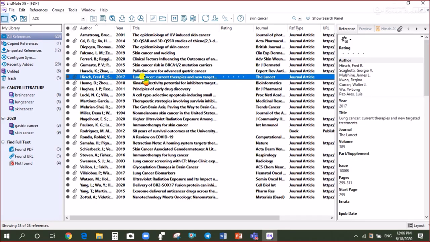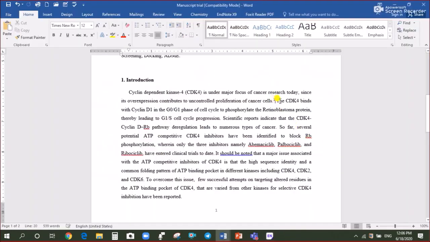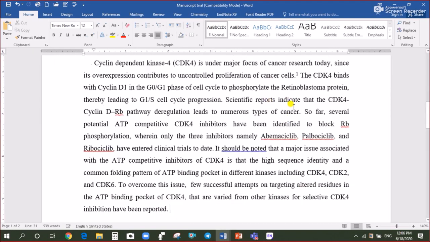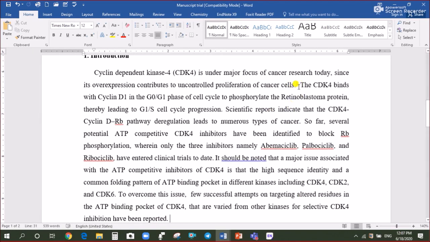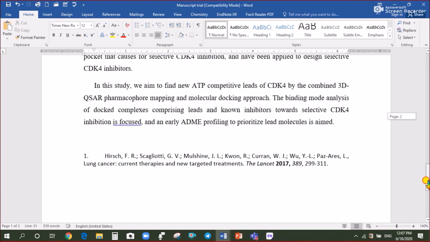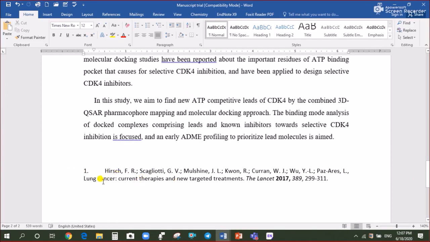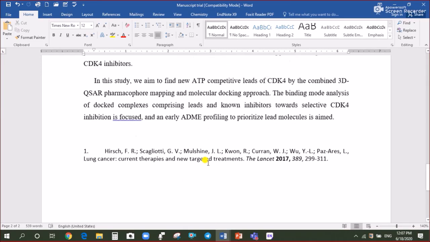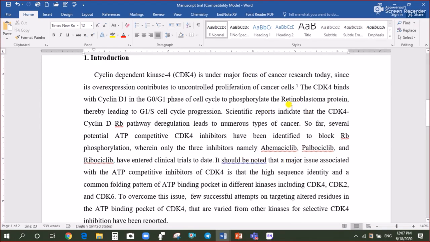Just select it and click on this Insert Citation button. You can see the reference is added. Okay, you can see superscript number 1, the reference is added. And you can see the reference details under bibliography. References are added at the bottom, in the last page of the document. In this way we can insert references from our Endnote library into a Word document.